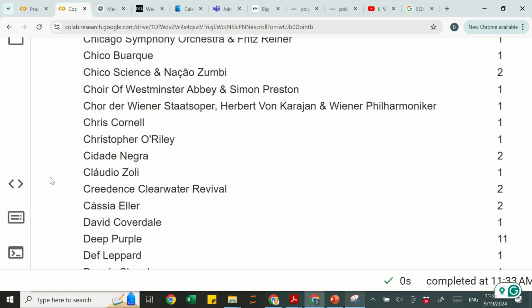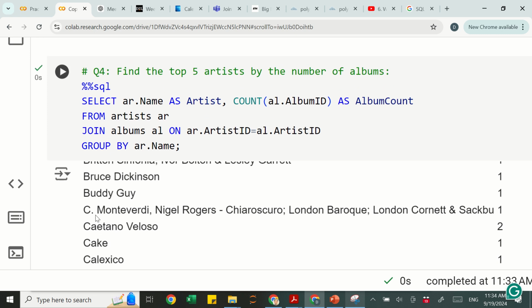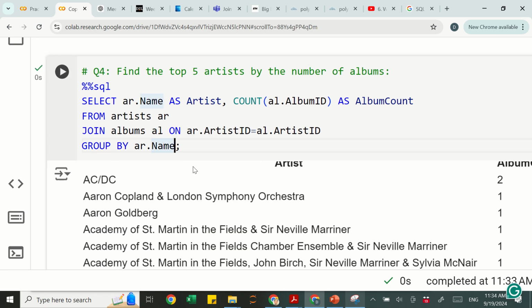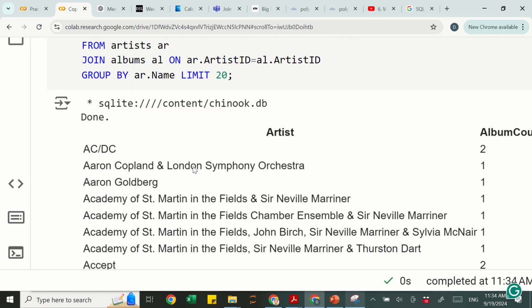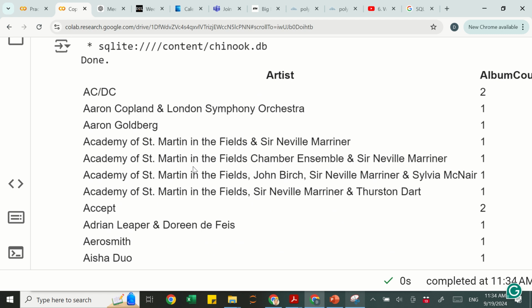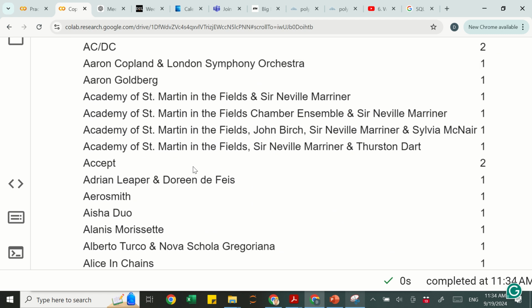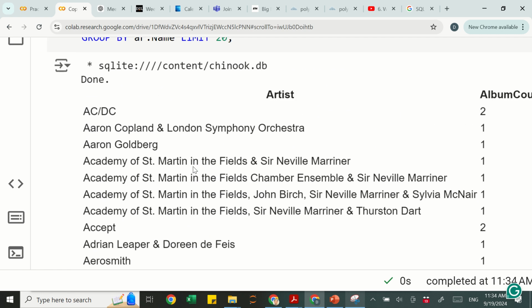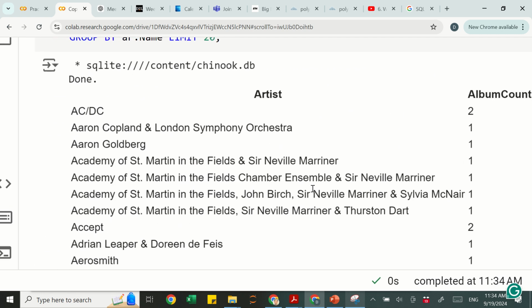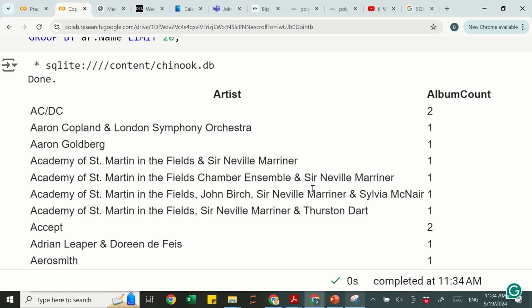There are so many artists here, so we can limit only to the first 20 artists. And of course, you can rearrange this. You can sort the observations in your output if that's what you want. Okay, so here we are getting the album count per artist.